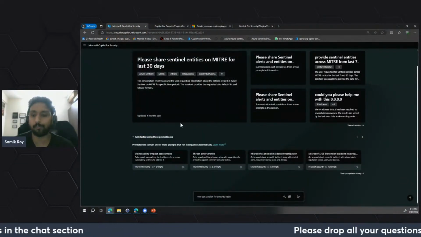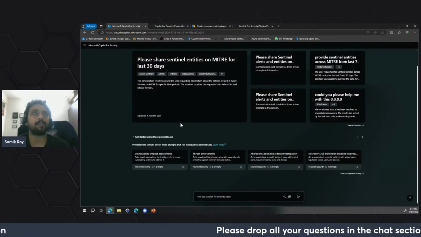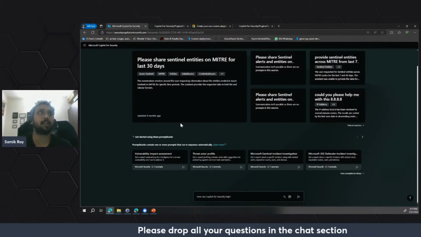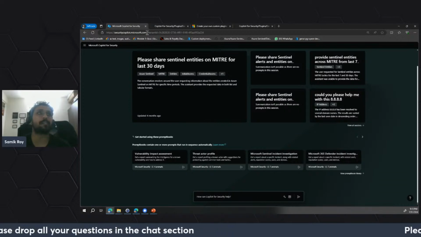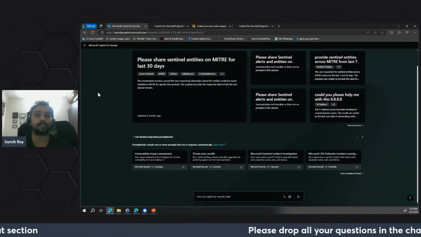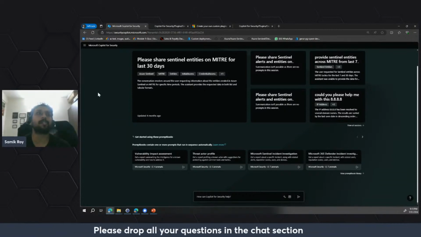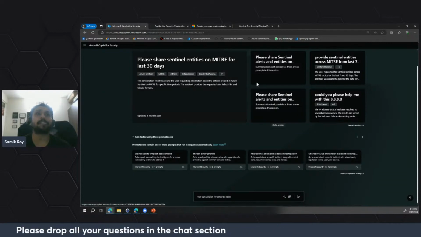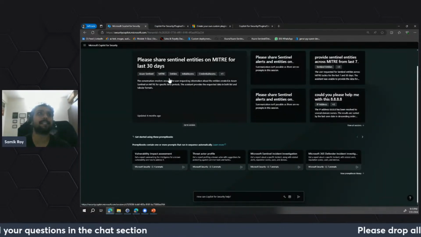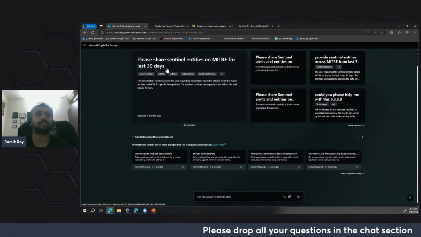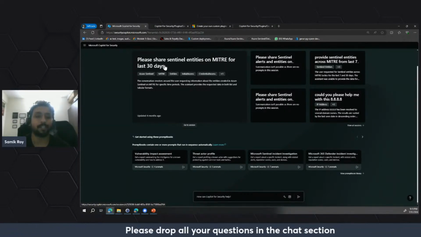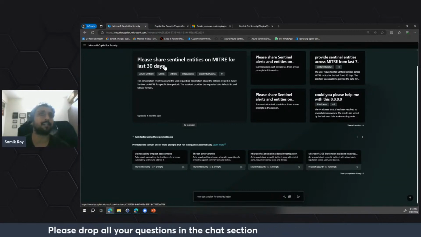For those who are new to Copilot for Security, the URL is https://securitycopilot.microsoft.com, and obviously to log in here you need a corporate login because there has to be Azure Active Directory behind the scenes so that you can log in, right? And the screen looks like this. It has certain details, and then a prompt: please share central entities from MITRE for last 30 days. So this is the plugin I have actually written for the demo. I'll see if we can run it and understand it.